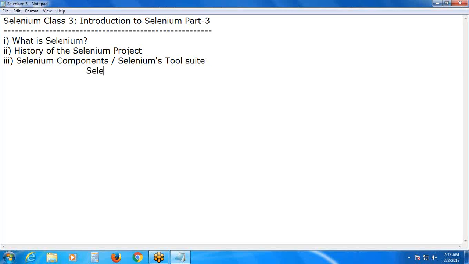See, Selenium integrated development environment. Next, Selenium remote control. Just list out. Next, Selenium WebDriver. This is the alternate for RC, and one more thing, it is the successor of RC. Nowadays RC is outdated. Next, last one, Selenium grid.